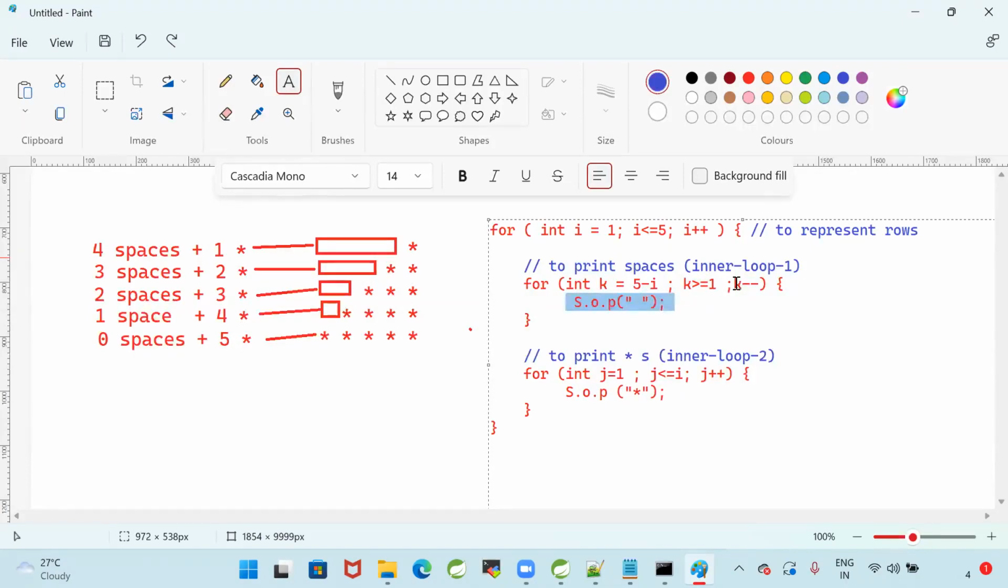Then K is decrementing. From 4 it will start. It will print 1 star. Then it will become 3, print 1 star. It will become 2, print 1 star. It will become 1, print 1 star. When it becomes 0, this loop will terminate. When the I value is 1, K value will become 4. This loop will execute 4 times, and the other loop will execute 1 time because here J is less than or equal to I.